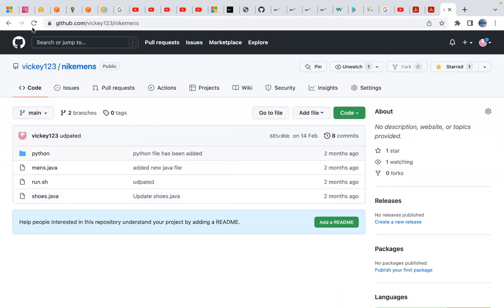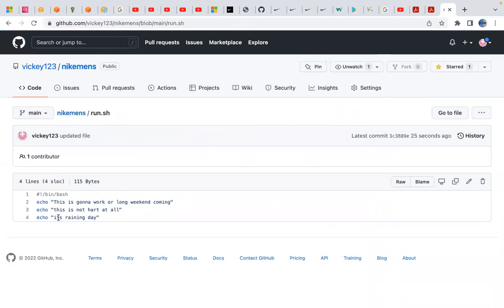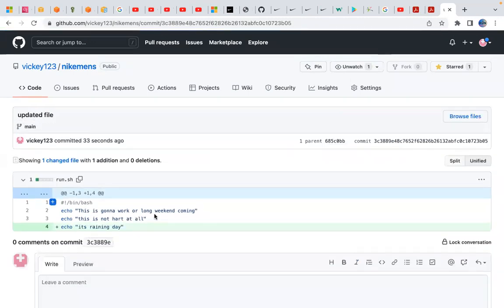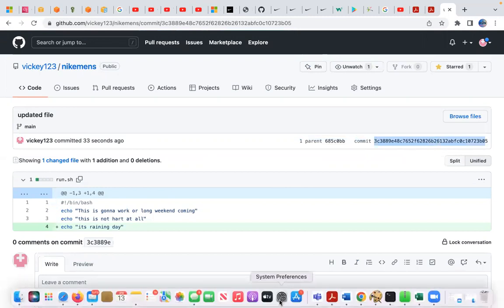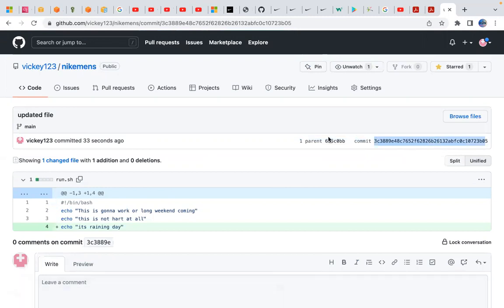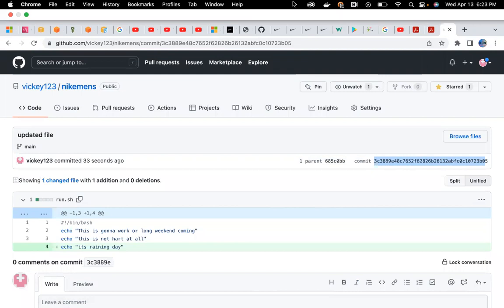and just verify whether that change is there or not. You see that this is 20 seconds ago, and this is 25 seconds ago, and this is the commit hash. This is the exact commit hash. Okay? Any questions?